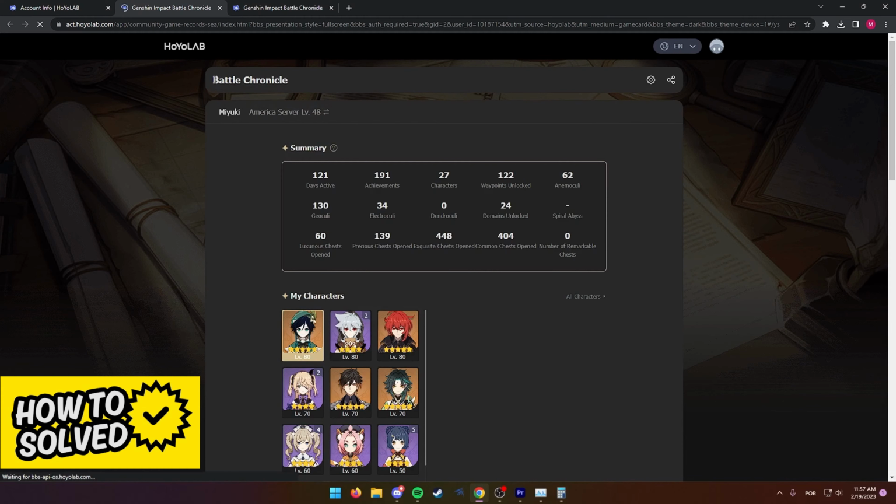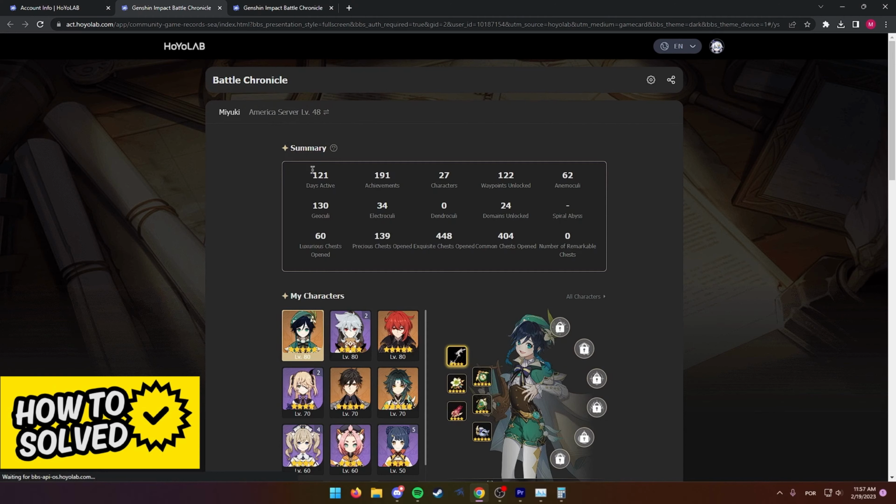You will then be redirected to the Battle Chronicle page, and as you can see, the first option we have within the summary is the days active. As you might expect, days is our playtime, however, it's not the exact number of hours. So, let's say on the summary, you have been active for 121 days.